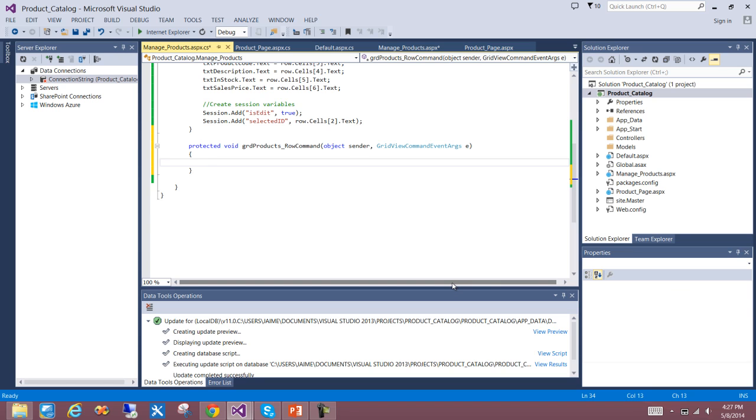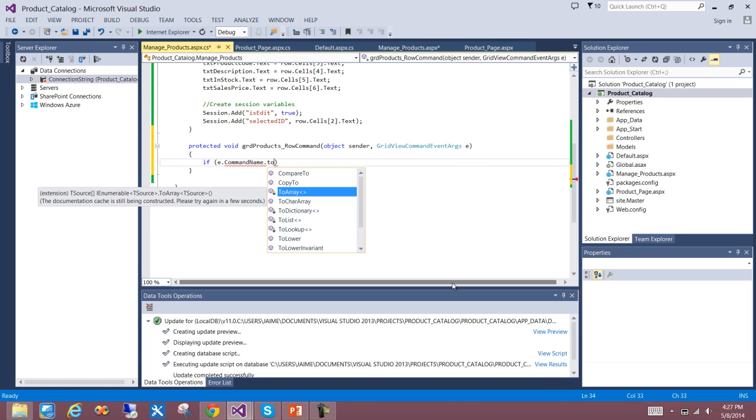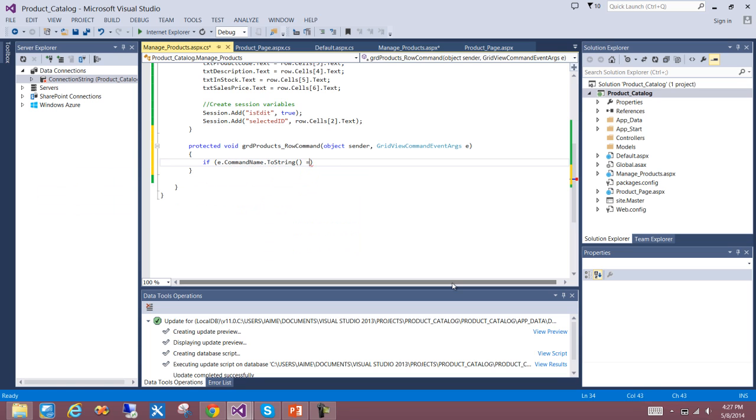So I can ask it, well, if e.CommandName.ToString equals btn delete, meaning, hey, did the user click delete, then do whatever it is that I'm going to do. Otherwise, don't even bother with it. If the RowCommand was delete, it means that the user clicked on that. So I can put long selected ID. I need to obtain the ID of whatever it is that I'm selecting. ID is a primary key, remember that.